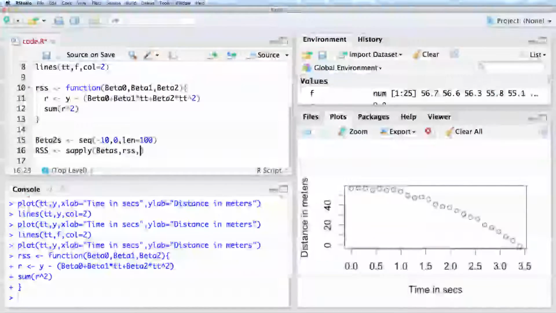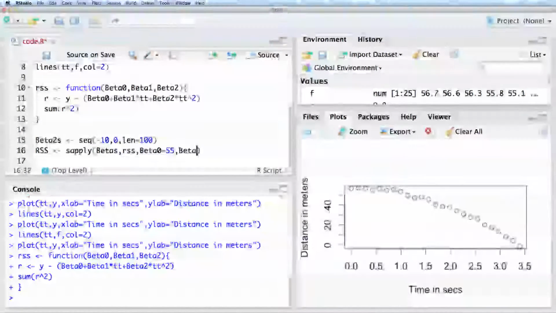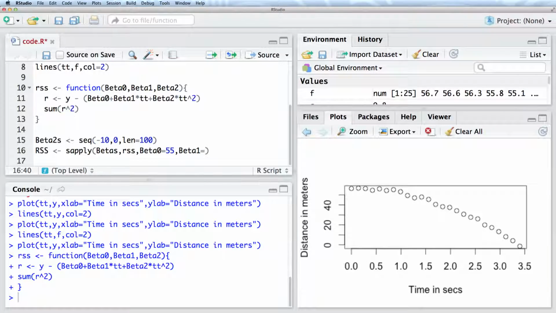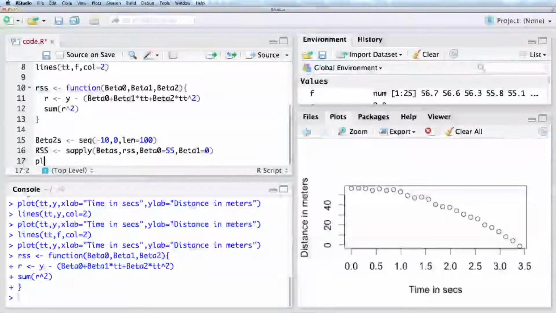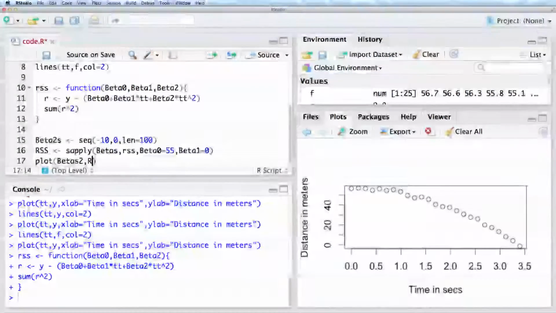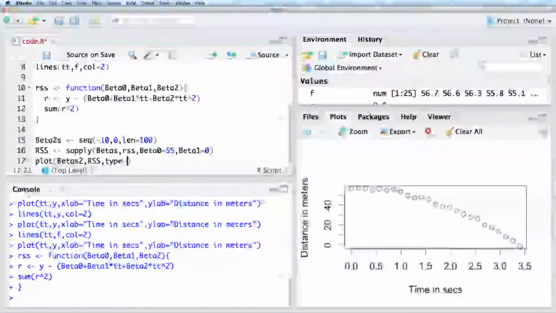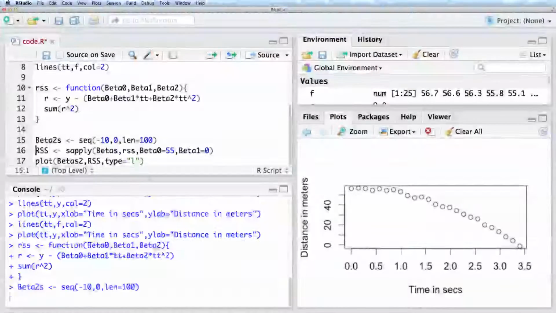So it goes RSS, and now I'm going to fix two other parameters. Beta 0, I'm just going to say 55, and beta 1, I'm just guessing, is some Galileo, and I'm guessing, and beta 1 is 0. Okay, so how does that look? I can plot that as a function of the betas, and it gives us an idea of where this minimum is. I'm going to make it a line.